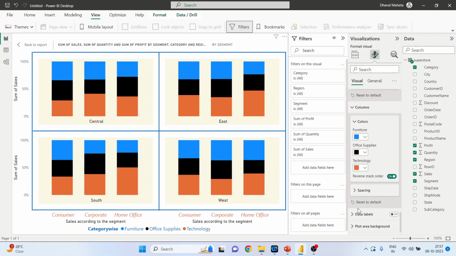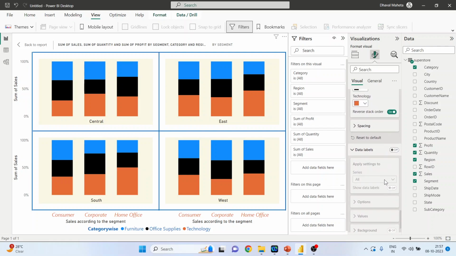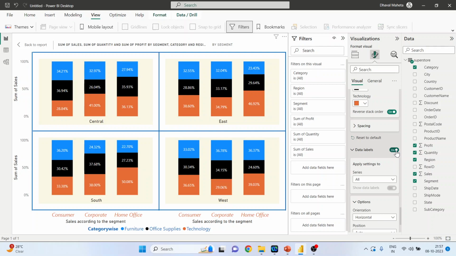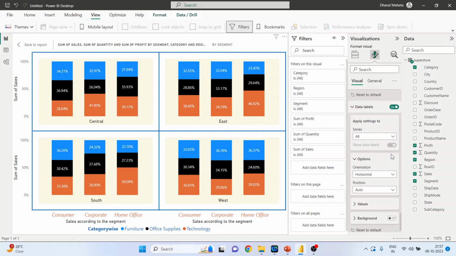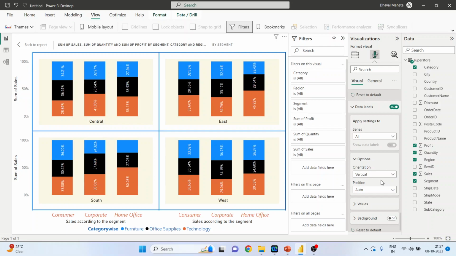Now comes the data label. So why are we creating this 100% stacked column chart? Because it displays the percentages. This is a very interesting feature of this chart. Now the orientation is vertical. You can make it vertical also.